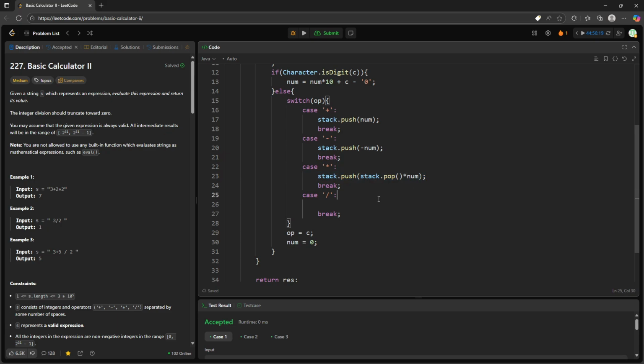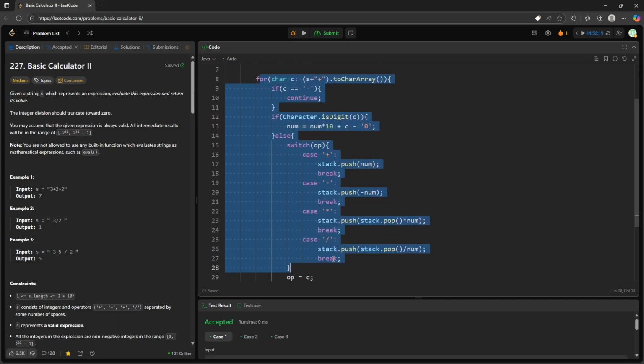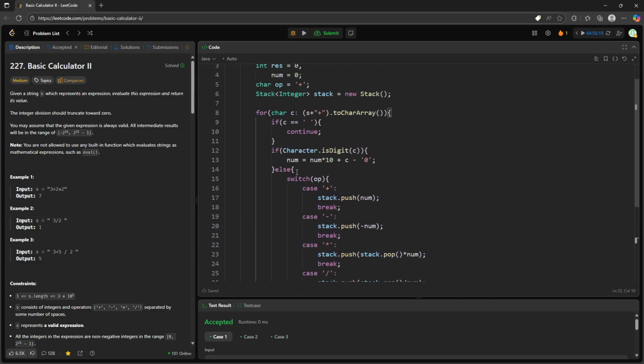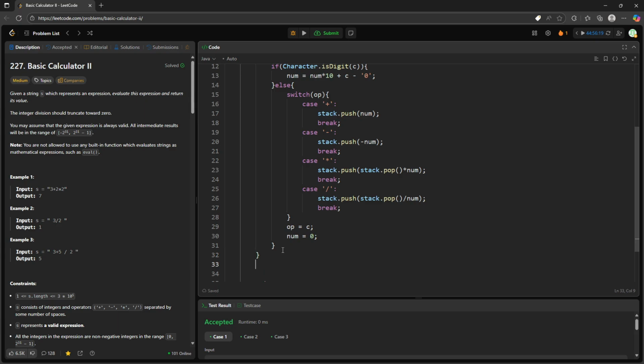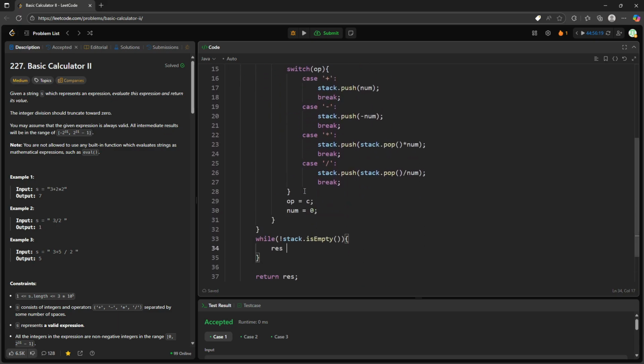And then this will be the same thing for the division. So afterward, this will be the whole iteration in the stack. So you will just say, while the stack is not empty, and then you will say result. Do I declare result? Okay, result equal to stack.pop. So this should be the solution.